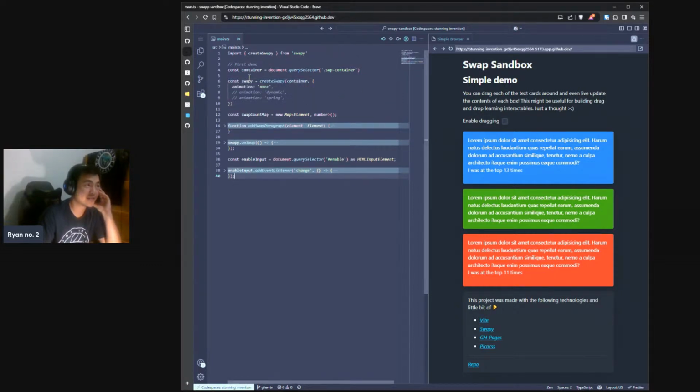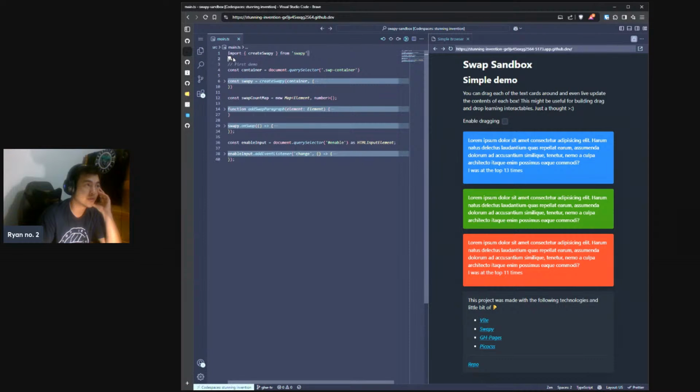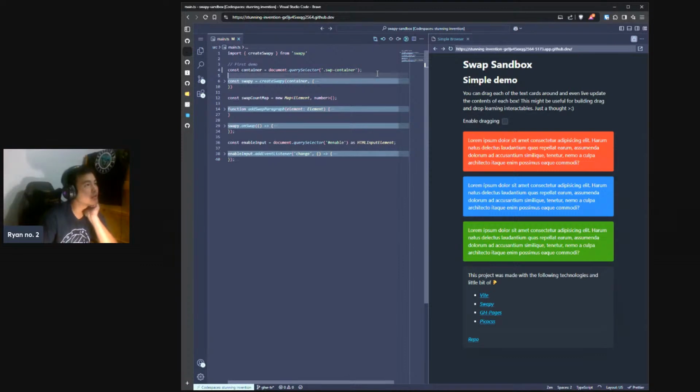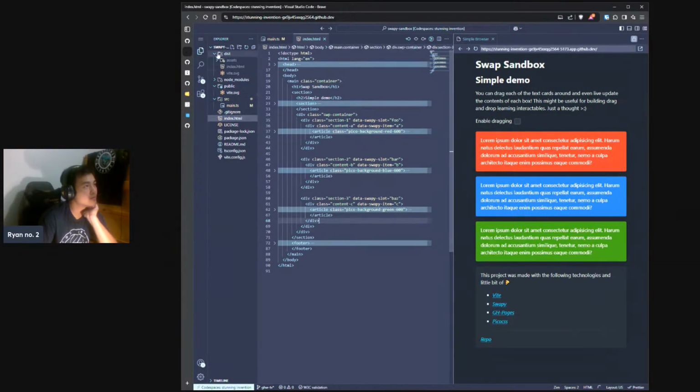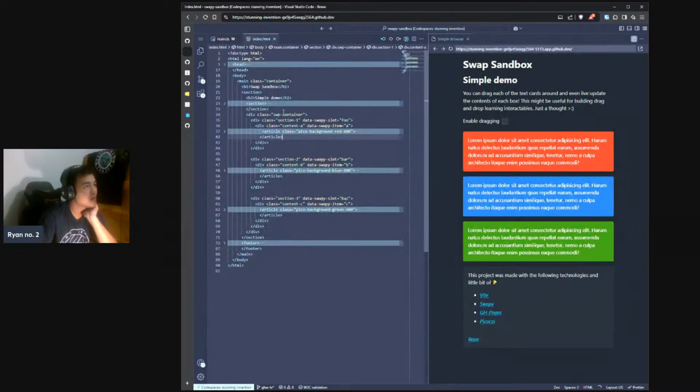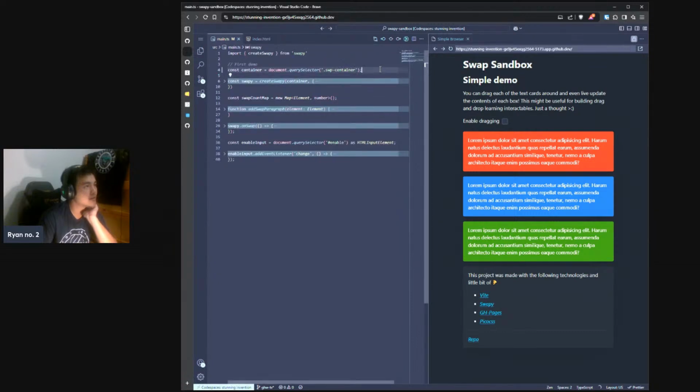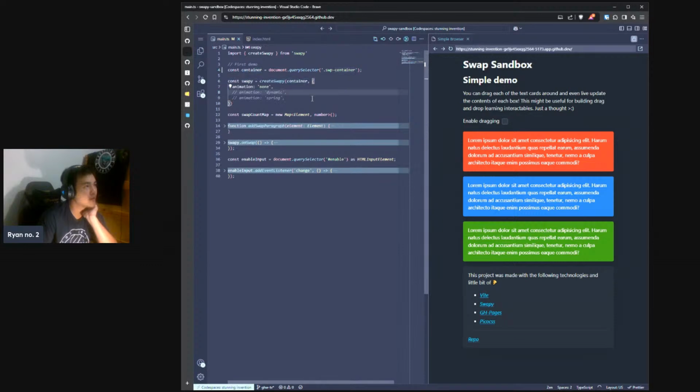So first thing is we import a library. Cool. Then we grab a container. If we go in here, this thing's missing a semicolon. Okay, so if we go back to the HTML file, we'll see that this class right here is the swap container. So nothing crazy going on there. We just toss it into that.